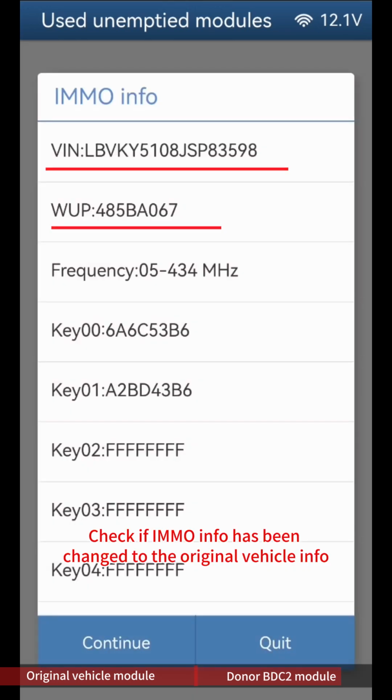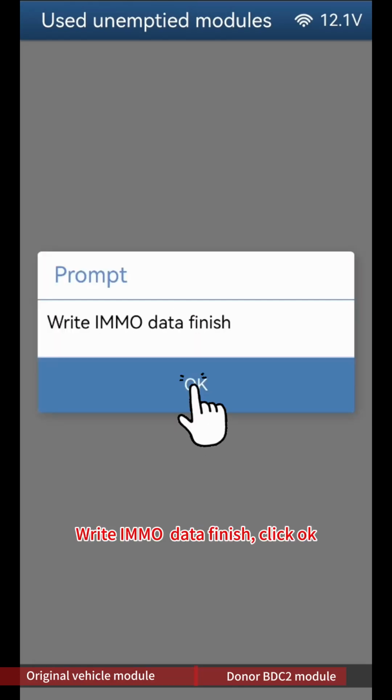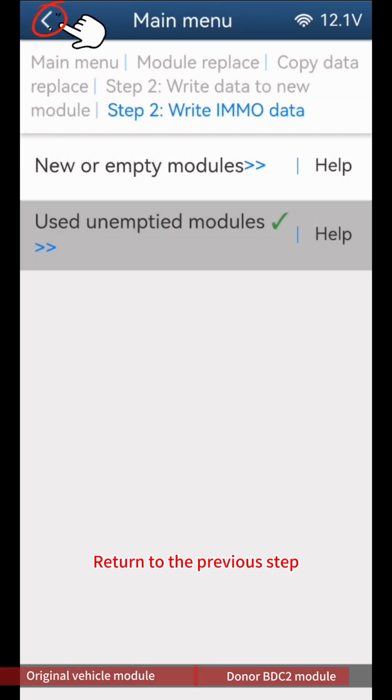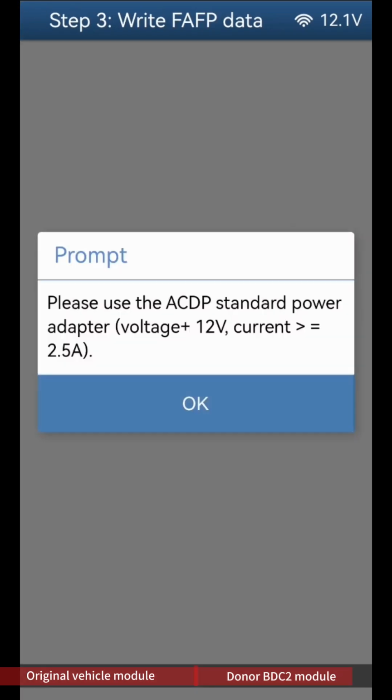Check if IMMO info has been changed to the original vehicle info. Click Continue. Write IMO data finish, click OK. Return to the previous step. Click Step 3, write FAFP data.